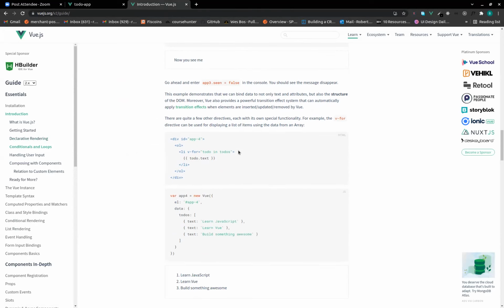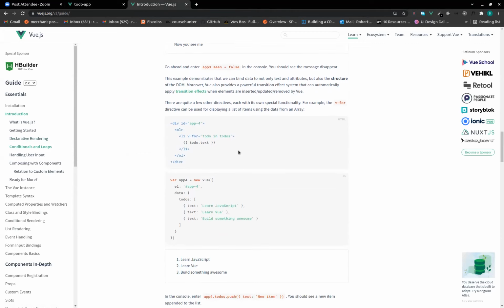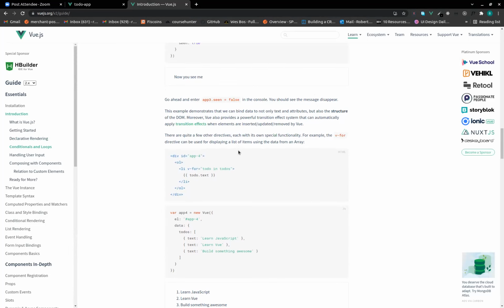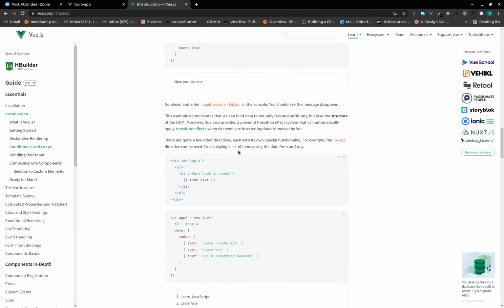Okay. The next thing that you'll be using is the v-for. And the v-for is the same as the for loop in programming. It's the same as the for loop. And what is the use of the for loop? It is used to iterate over an array, right? Guys, are you following? Yes. So the v-for is used for what?